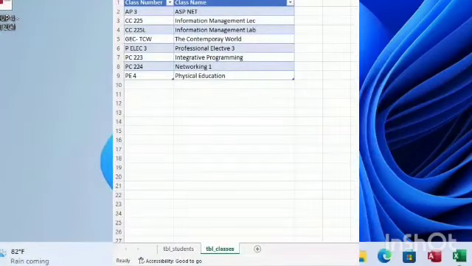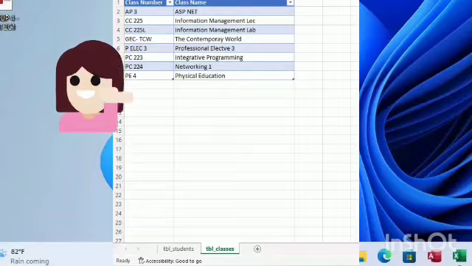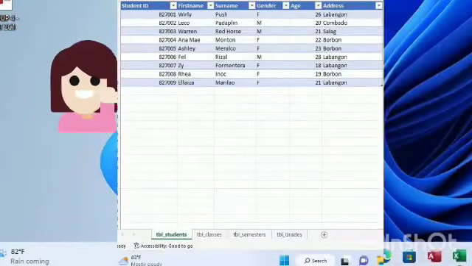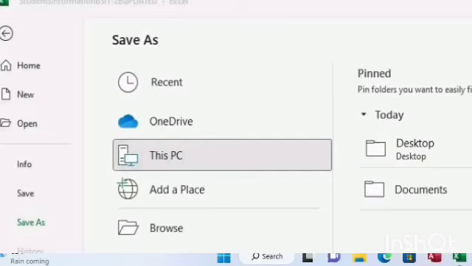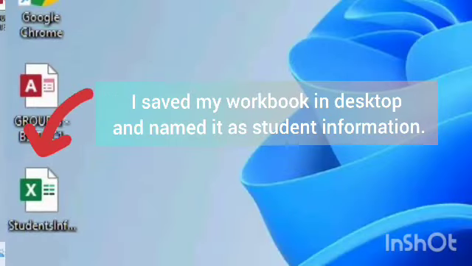In my class table, I put this data. Then in the following data, in students, and so on. It's up to you guys what data you want to put in your tables. Once you've done creating your tables, save it and close the file.